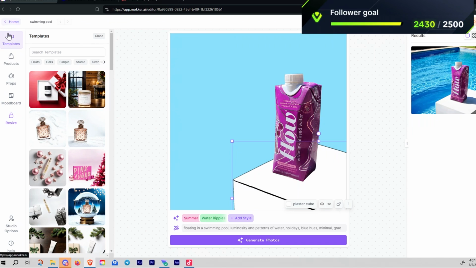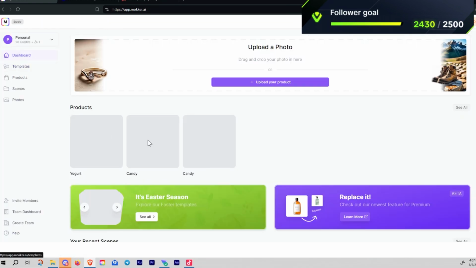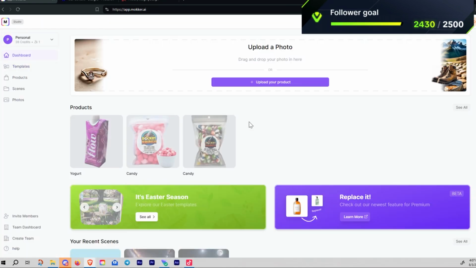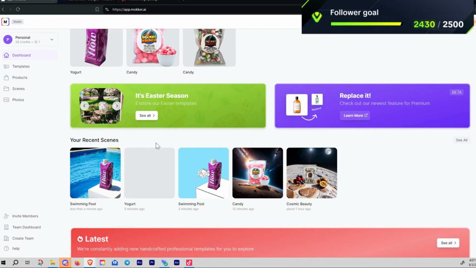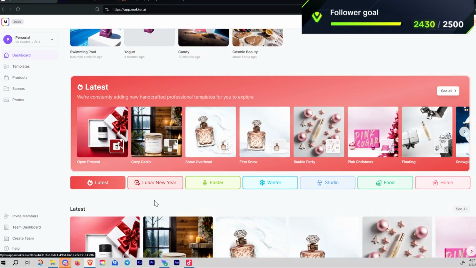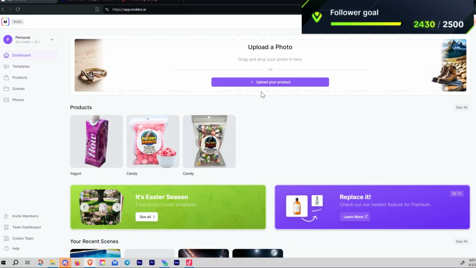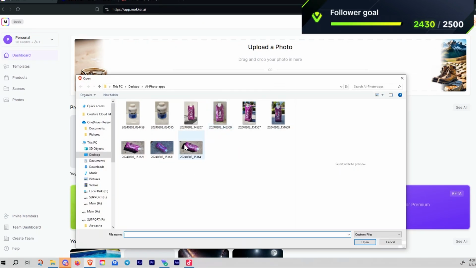So what I'll do is I'll make a new project. I'll close this one out, go back to the home page. I'll create a new project here, product. So it'll create like a new scene, and it's going to save every iteration. You can delete these things. I'll keep that one, I'll delete this one, to save some space and keep it tidy. But basically I like that pool scene, so I'm going to upload another photo here. So now I'm going to upload the other one of the flat lay.